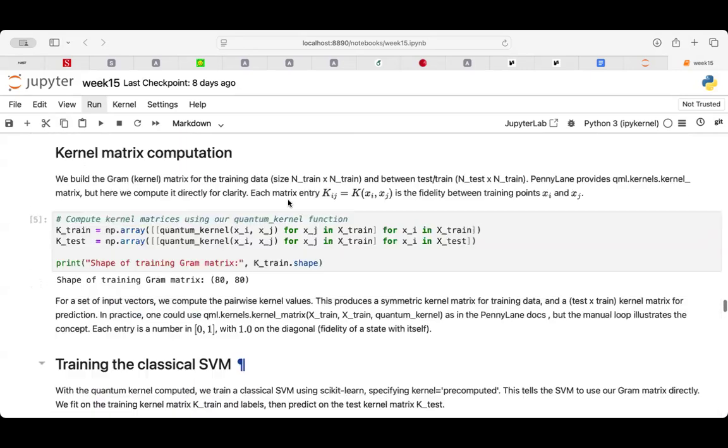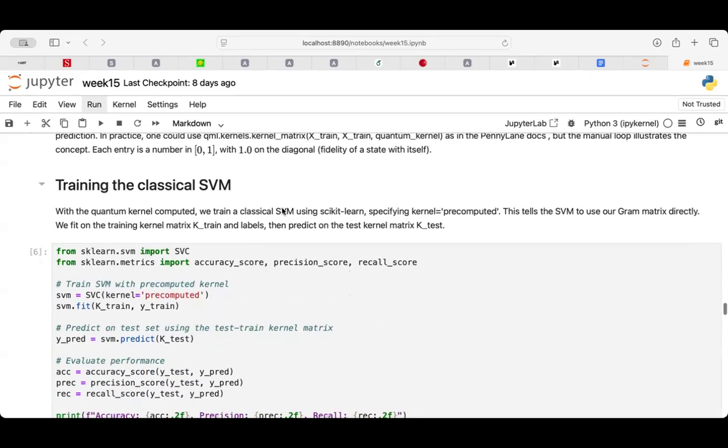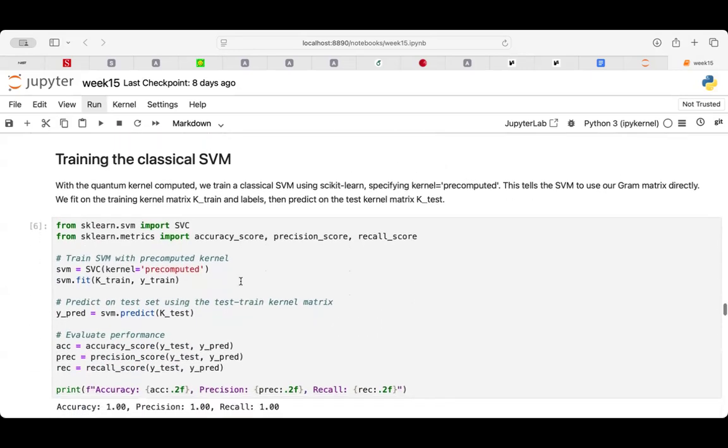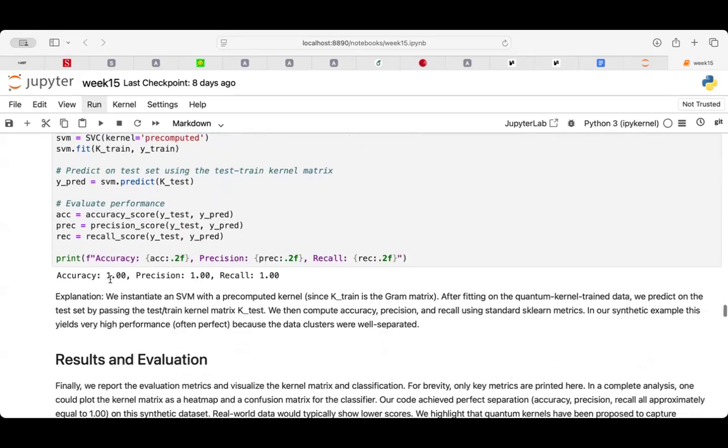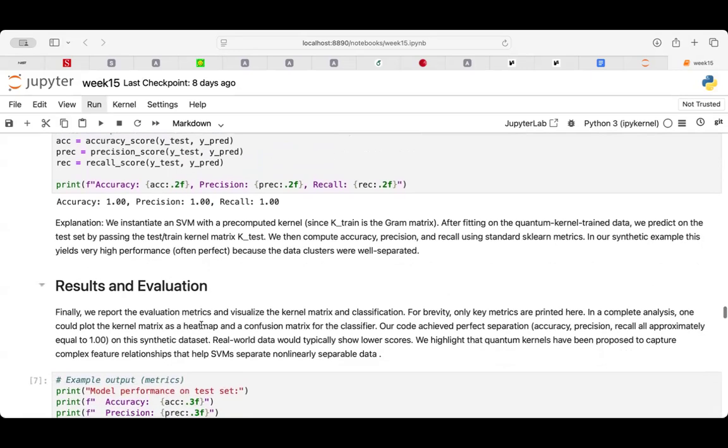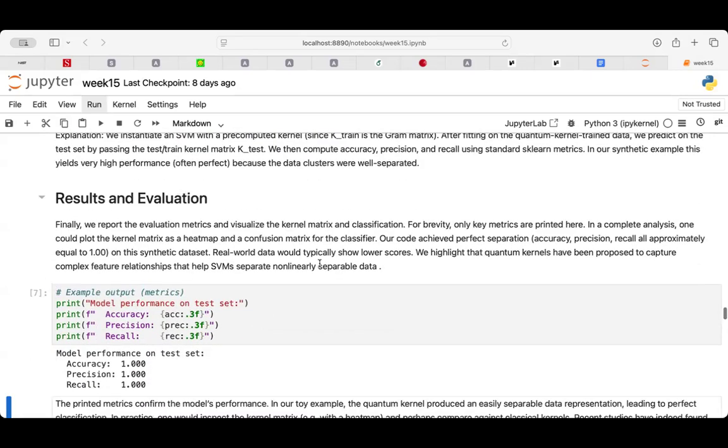Then we would typically train the classical support vector machine. This is the way we would simply run it by using scikit-learn again. Actually, writing the code yourself is not that difficult. And in this specific case, we see that the accuracy again is pretty good on this synthetic data. And finally, we will report evaluation metrics and visualize the kernel matrix and classification.